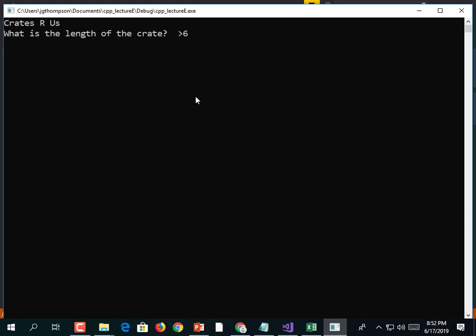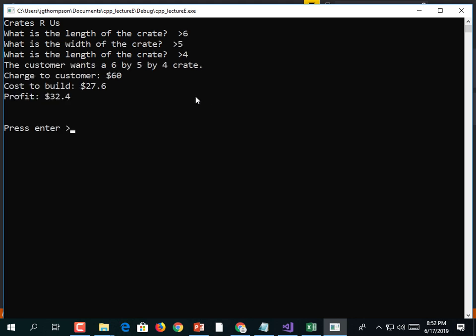All right, what's the length? 6, 5, 4, press enter. All right, see, that's a cross-platform way of doing it. It's good for the Mac and the Linux users.